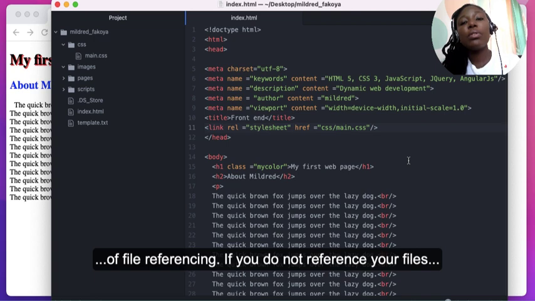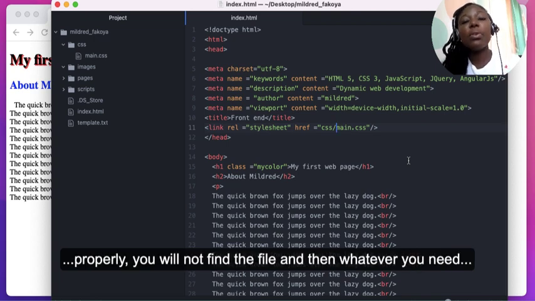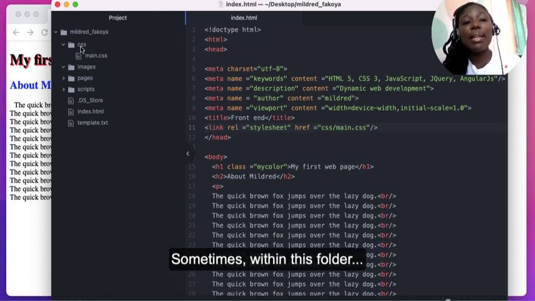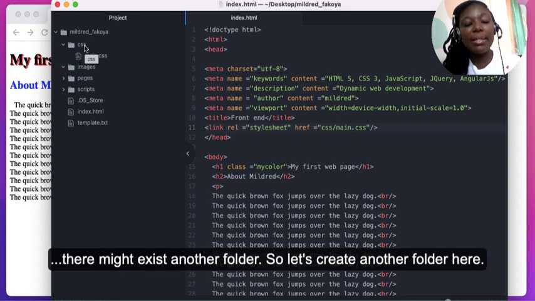If you do not reference your files properly, you will not find the file, and then whatever you need to link to will not be linked. This is as easy as it gets. There are complex ways of referencing files. Sometimes within this folder, there might exist another folder.